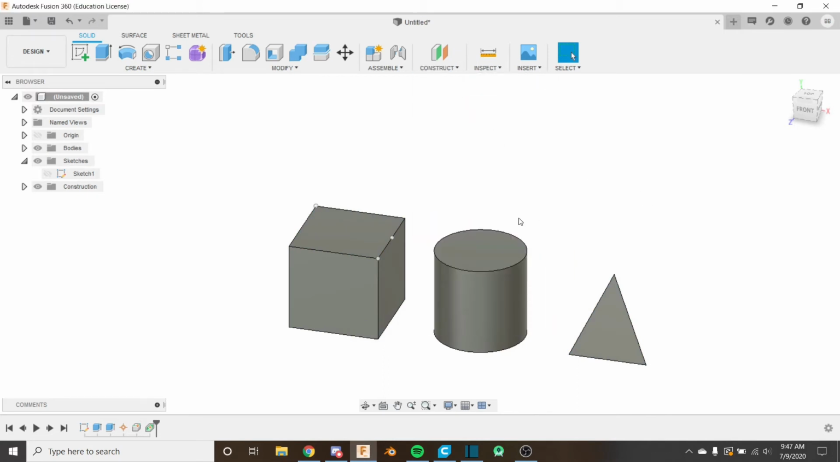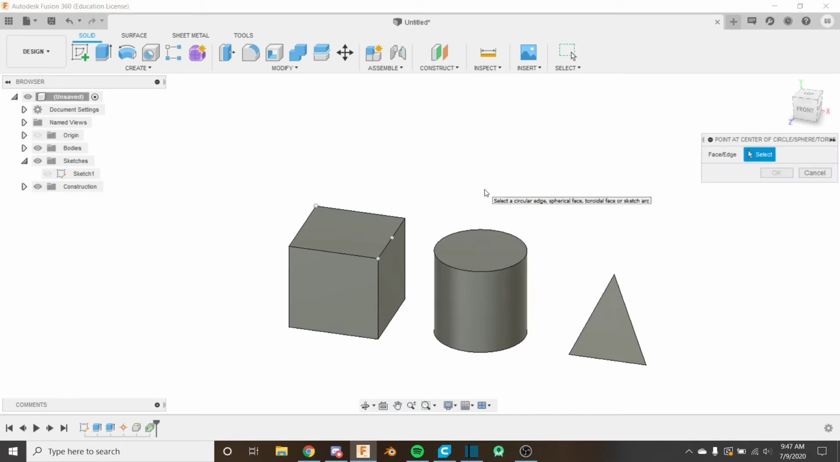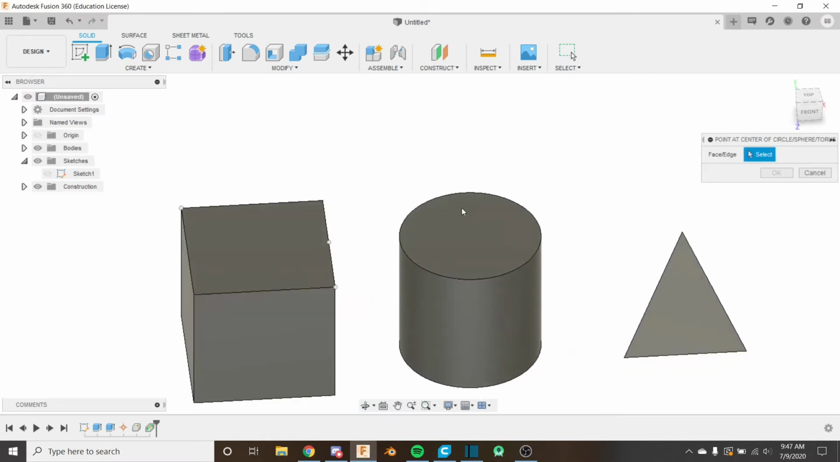Next, let's take a look at the point at center. This one is just for circles or spheres or toruses. It just places the point at the center. Say, when we looked at the axes, it just placed an axis down the middle. It's basically the same thing here.